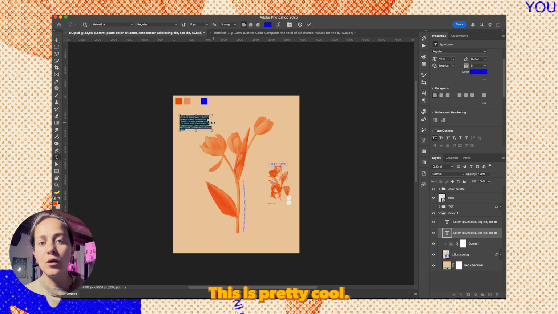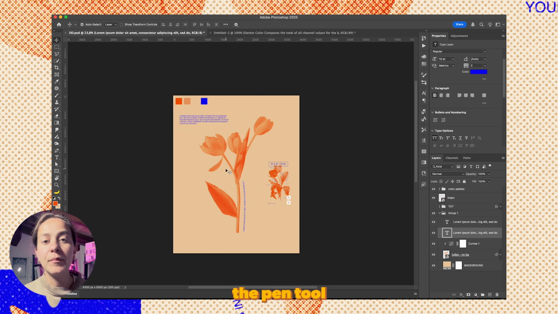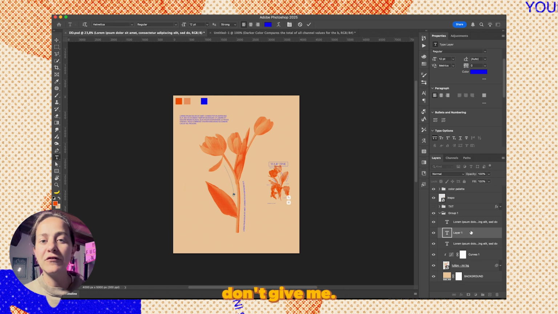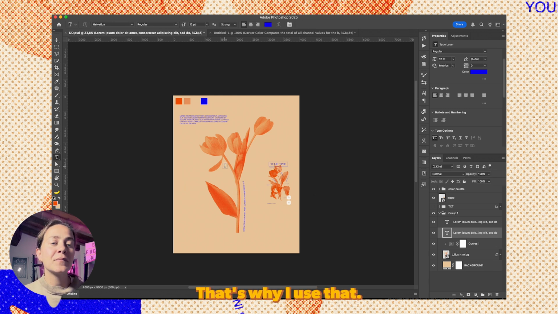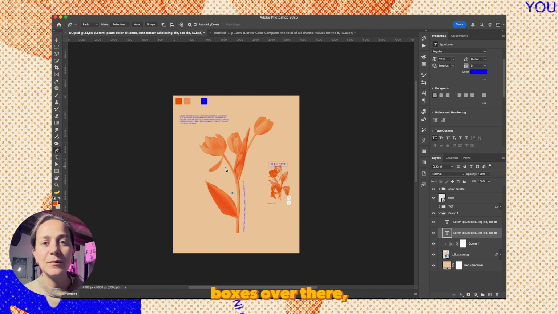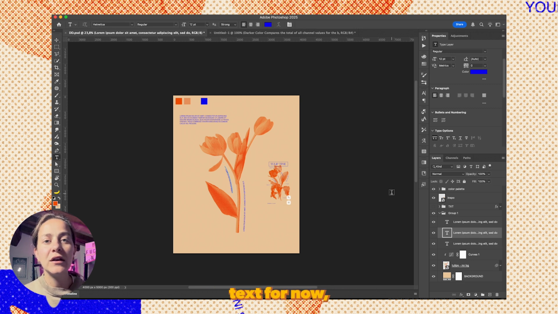This is pretty cool. You can do this in Illustrator as well, but I just feel like the pen tool gives me so much precision that other tools don't give me. That's why I use that. I'm just gonna fix my little text boxes over there and just gonna use some placeholder text for now, just to see how it's going to look eventually.